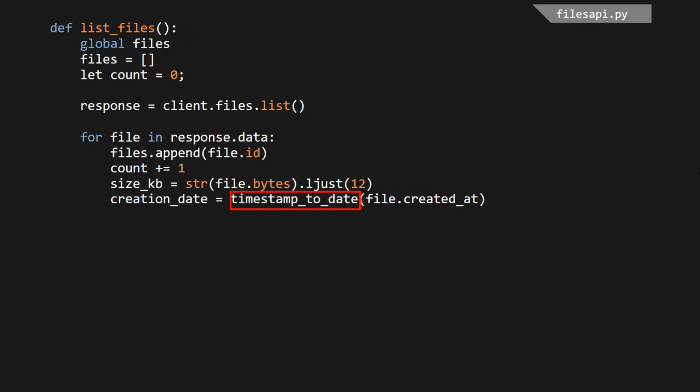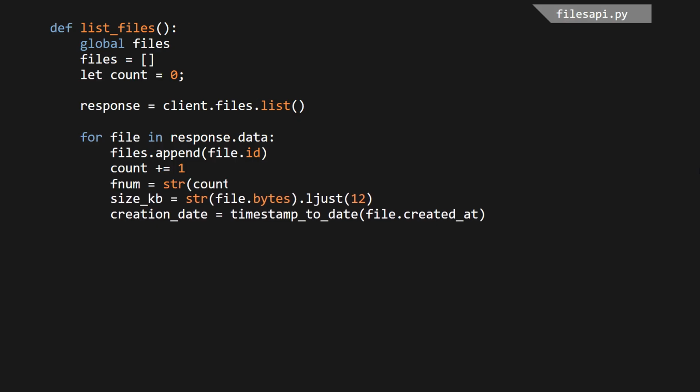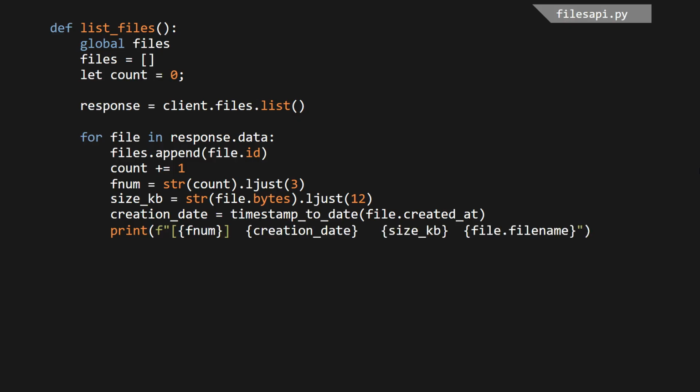This function doesn't exist yet. We'll have to write it. Let's assign a number to each file so we can reference them later using that number. We use our count variable for this number. Now we can display our formatted file information along with the file name for each file. We should display the file count after the file listing. Let's add a header for our file listing too.